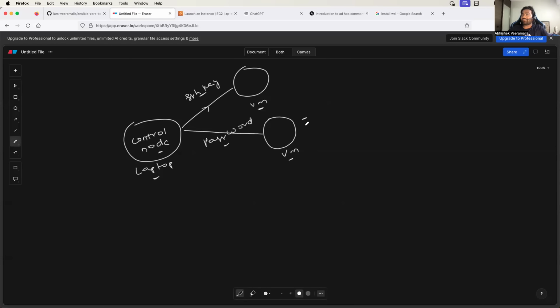But Abhishek, you said on an EC2 instance, password authentication is disabled. Don't worry, I will connect to this EC2 instance and I will enable password authentication on the EC2 instance, because I want to show you how it works.